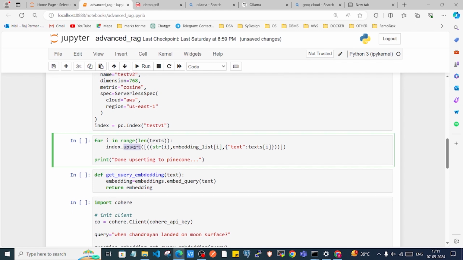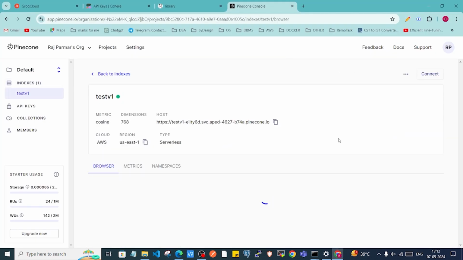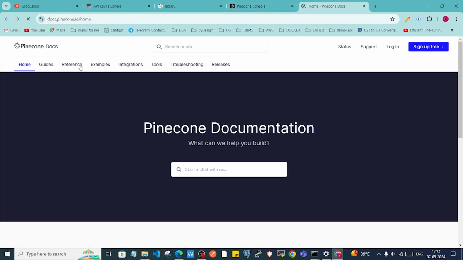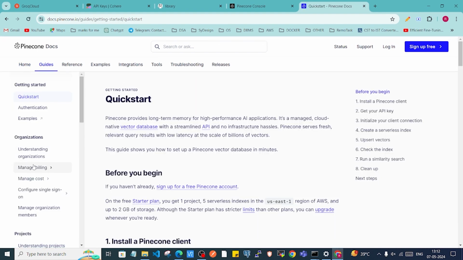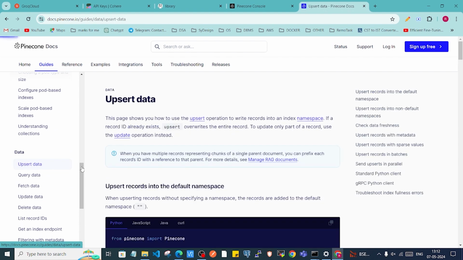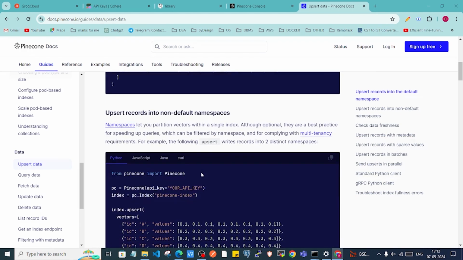If you want to know more about upserting, you can go to the Pinecone website, and there is documentation on how you can upsert documents. There is also a quick start, and as you can see, there are different things available, like upsert data, and how you can upsert by giving a list of documents. So you can go there and refer to that.